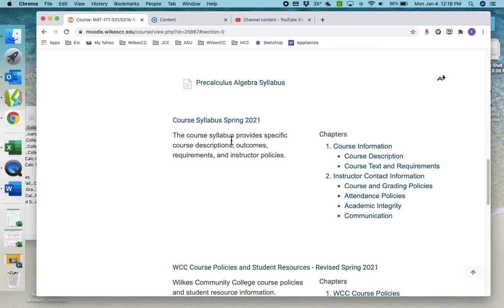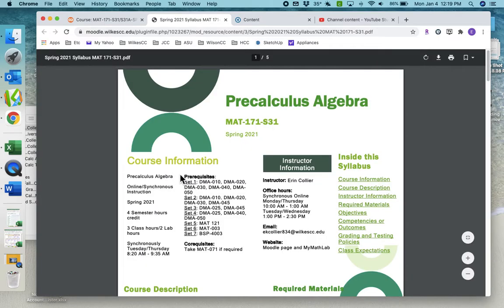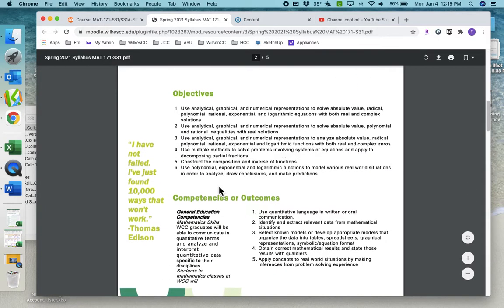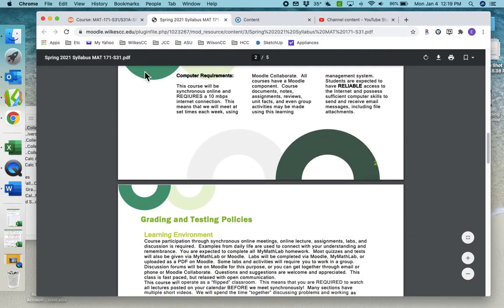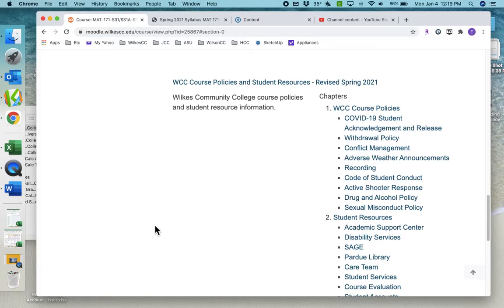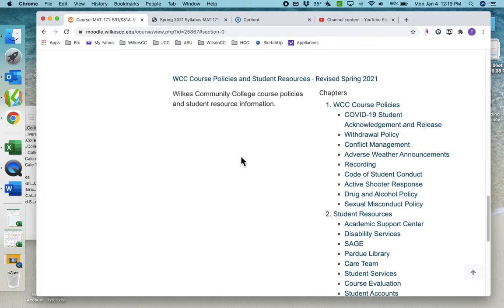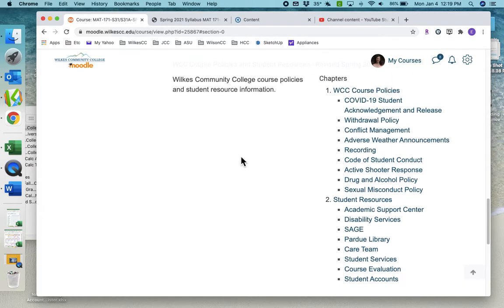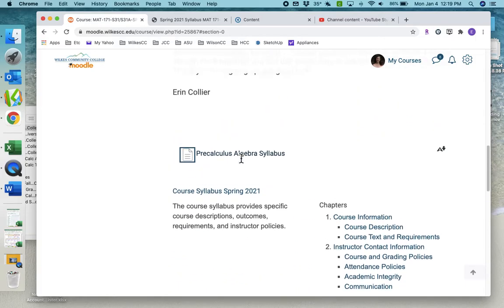There's 2 spots for the syllabus. They're the same. This is the Moodle version where you can go through each item and look one at a time, or you can click here and see the syllabus for our class and even print it out if you like and put it in your binder. There's some college policies and resources here that you can read through in case you may need something during the semester.